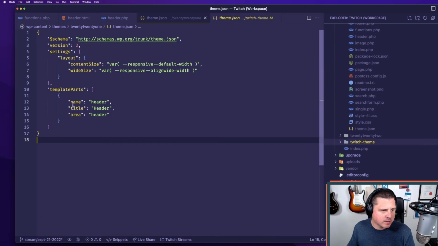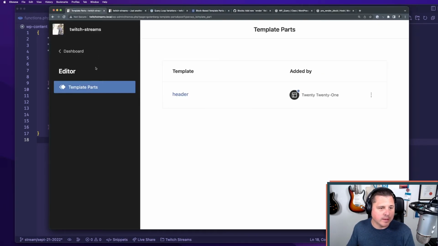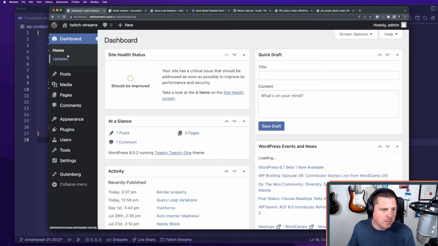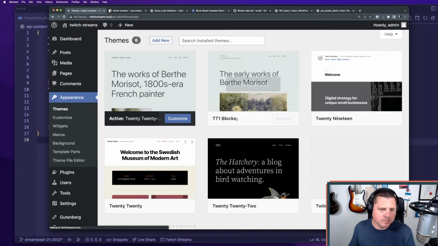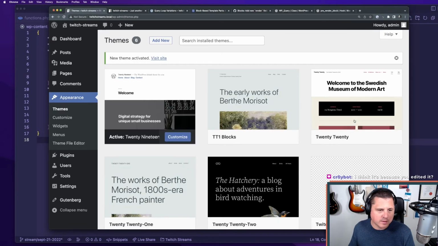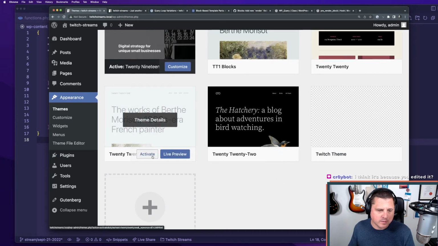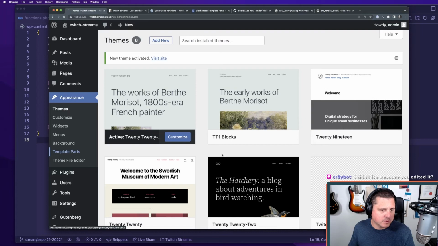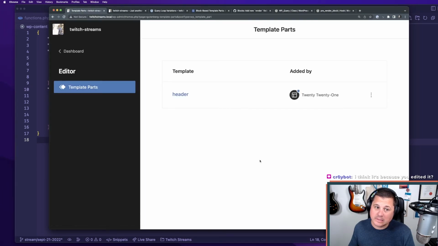Just gonna grab that. This should be exactly the same. And then maybe I need to, again, flush the cache again. So I'm gonna activate that, and then activate that. Go into template parts. Why are you being stupid?